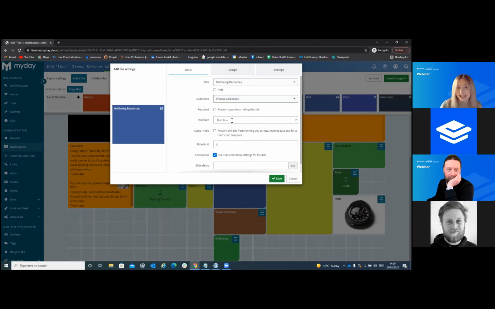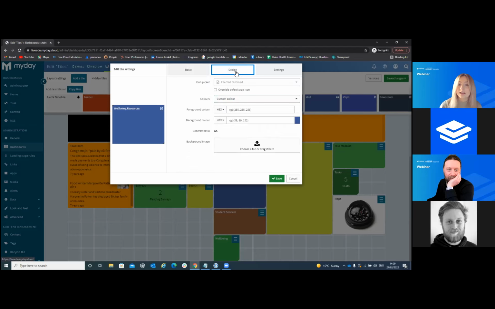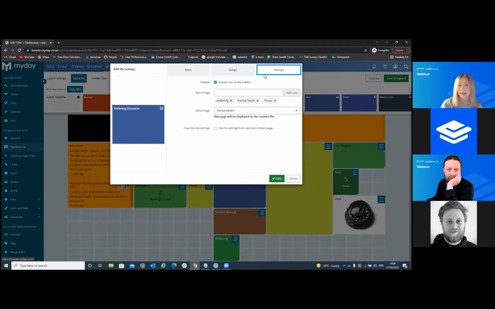And then you've got your multi-line as well. So similar to what I just demoed with the email tile, you can pick your slide limit. Design, again, fully personalizable to what you want it to be. You can pick your colors, choose a background image, and your contrast ratios there so you can see how accessible it is. Settings, whether you want to display it in the sidebar, I'm not going to because I don't want it to be cluttered. And then your search tags. This is anything that the student searches for, then this content will pop up. So wellbeing, mental health, maybe if I had some fitness resources or healthy eating resources in there, you simply just type it in and add it.